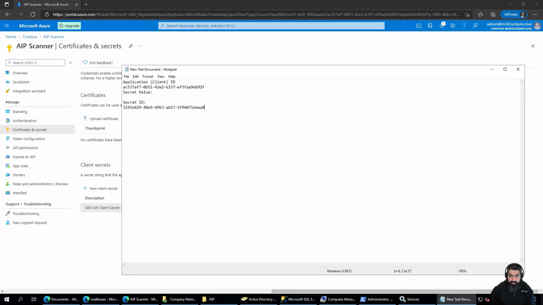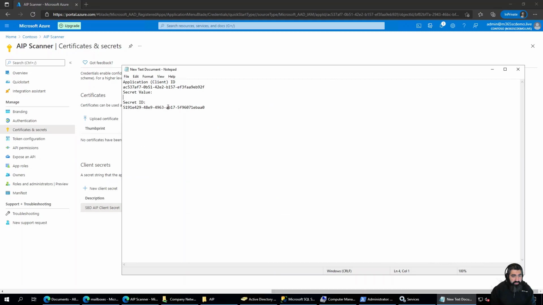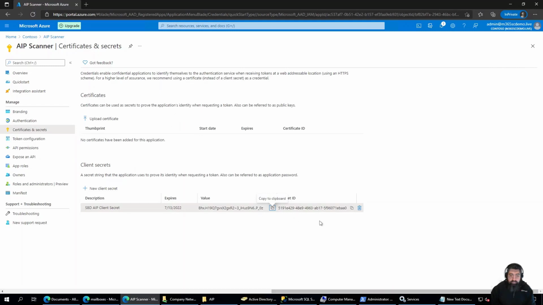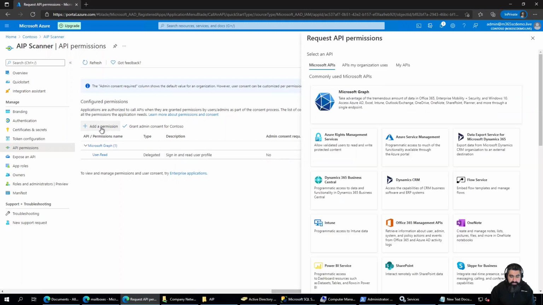Paste it here. Then copy the secret value, and then put it here. Just make sure you save. Right. Next, once we saved, we click on API permissions. Now, under configure permission, let's add a permission.